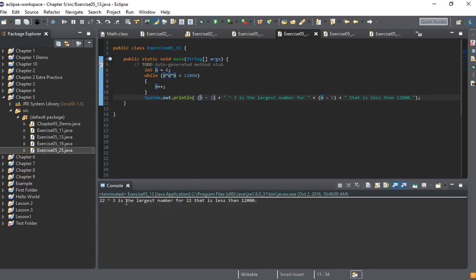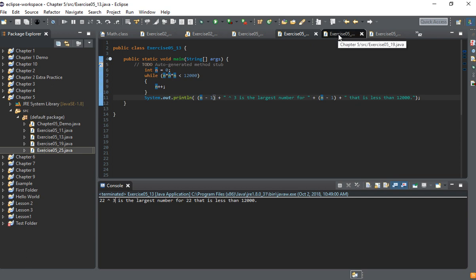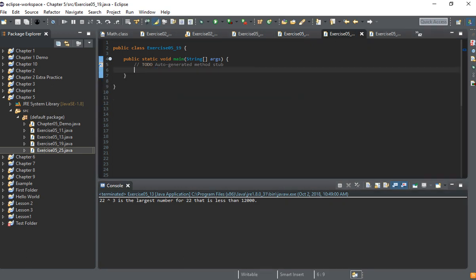22 to the third. You can double check that by doing 22 times 22 times 22. I believe it's around 10,000. And 23 to the third is around 12,500, somewhere around there. So that is correct, and that is what we're looking for. Okay. All right, going forward, 519.